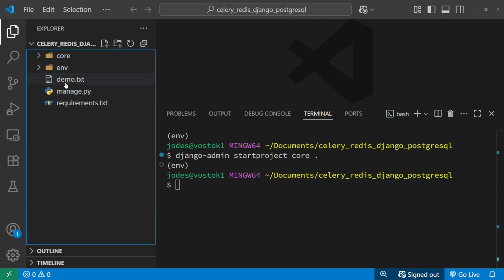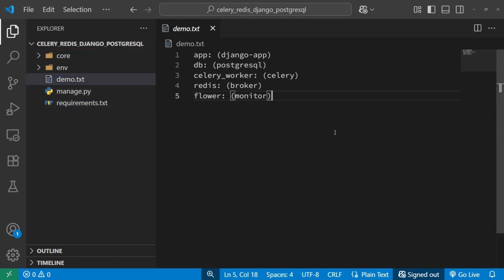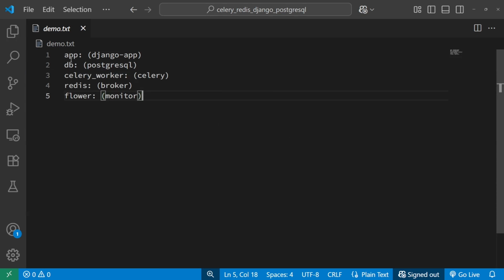Now, one thing to note is this file. This demo.txt is a file I created to kind of explain what we're going to be setting up. So we're going to be setting up our Django app, which we have actually created right here. We have our DB, which is going to be the PostgreSQL service. We also have a Celery worker that we're going to be adding to this setup. Now, this Celery worker is going to be making use of Redis as the broker or the transport through which messages will be sent from our Django app to Celery. Then we shall also set up a monitoring dashboard, Flower, that will look at Redis and help us show the messages or the tasks that are being performed. It will also help us to view things such as the statuses of those tasks and so on.